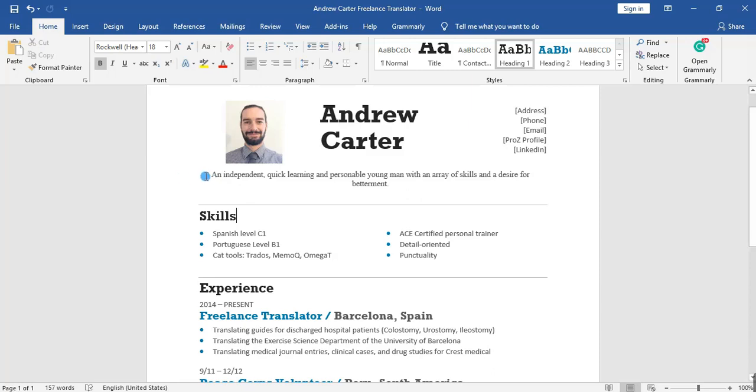So I have this sentence here that I've used for quite a while now, actually the whole time I've been a freelance translator: Independent, quick learning, and personable young man with an array of skills and a desire for betterment. So that basically sums me up in my professional outlook on life. And so I usually just keep it short and sweet. That's what I was taught to build resumes, short and sweet. People don't have 10, 15 minutes to read your resume. They want to do it in 2. So make it easy for them.